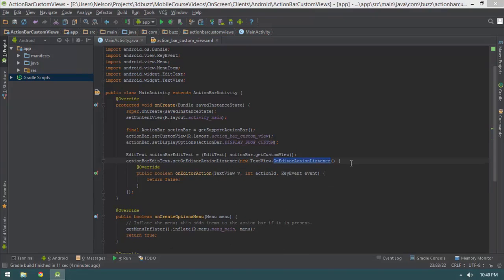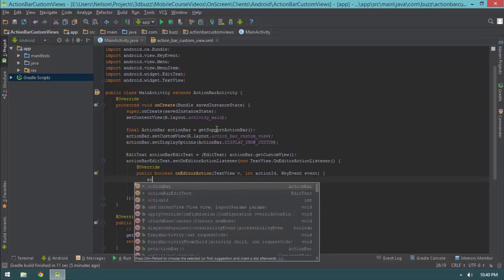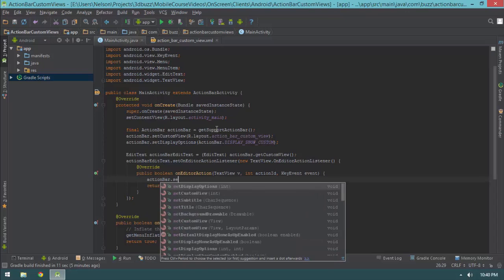So what I'm going to do here is whenever the onEditorAction method is invoked, whenever the user hits what's considered to be the done concept of this edit text. In this context, it's going to be whenever we hit the enter key. What I want to have happen is I want the action bar's title to be set to whatever was typed into the text field. Then I want the custom view to disappear and be replaced with our title view. So what I'm going to do here is I'm first going to say actionBar.setTitle.